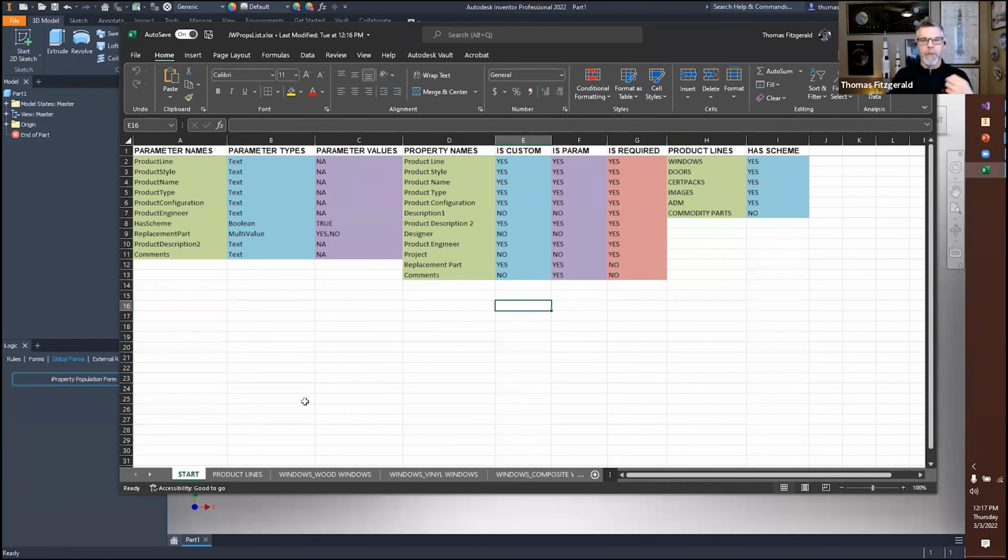So I'm basically, with the logic, I go in here, read this information, go and create my parameters. Go and read this information, go and create my properties. And then, of course, I need to have a starting point for dependencies of everything that's supposed to be tied together. So I have that outlined here in terms of product lines. And does it have a schema, yes or no?